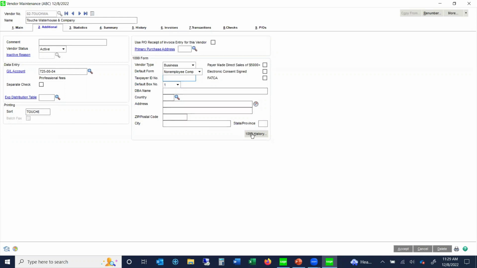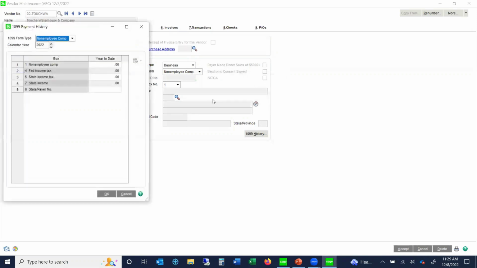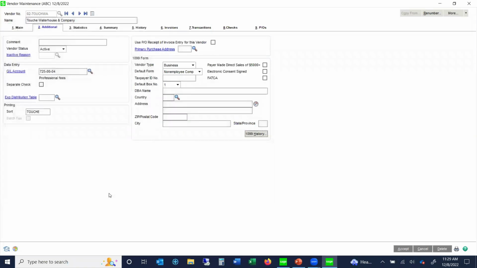So once I do that, I can click on my 1099 history. And because I made those changes, it wants to make sure that we save those. So I'm saying yes. And then I can just type in the amount of their payment. Now, I'm going to make an important point here. From this point forward, when I do an invoice for this vendor, it will start recording the fact that that invoice is for 1099. And in a moment, I'll go into invoice data entry and show you what I mean with that.